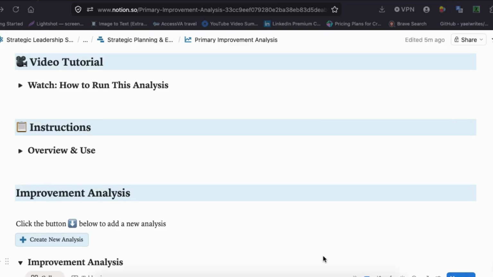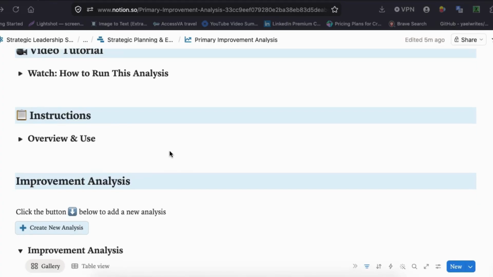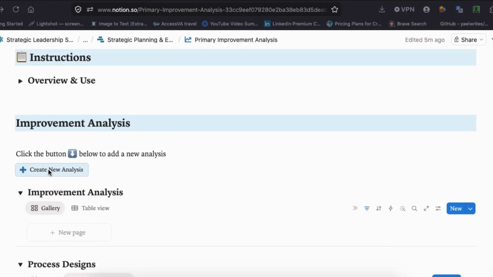Okay, this is the improvement analysis page. As you can see here, we have the usual information in the video. Below here are the instructions. What you want to do first is click this button. So we'll go ahead and click this button.